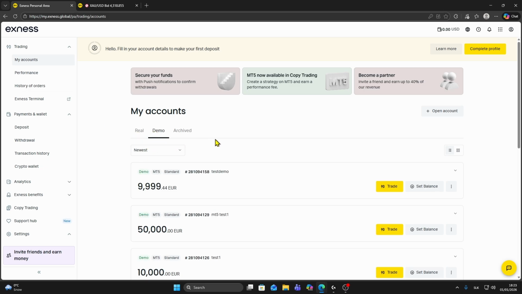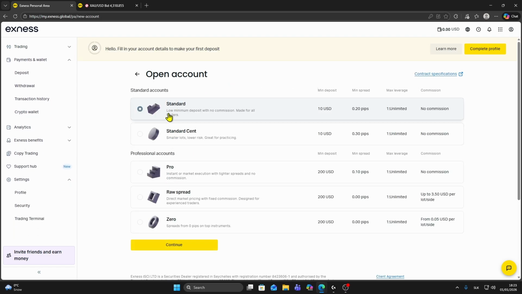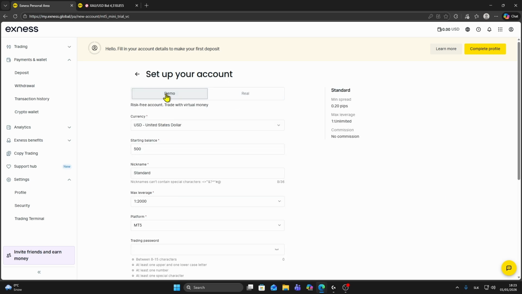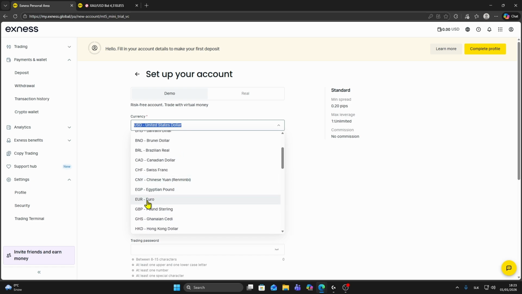So I will show you on a demo account because it's without risk. If you don't have an account opened yet, you can create a demo or real account by clicking on this open account. From here, you want to choose account type, so you can keep it on standard. Then click on continue and you want to choose demo. Then you can choose a currency in which you want to trade. So I want to trade in euros.